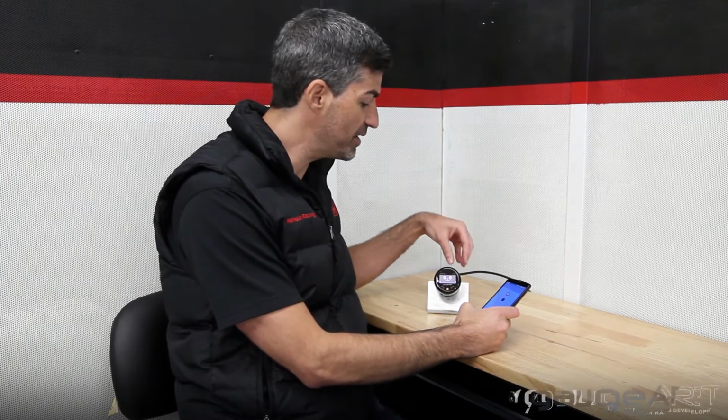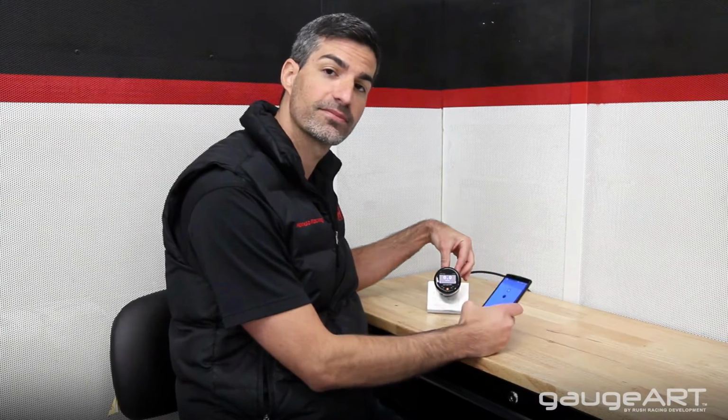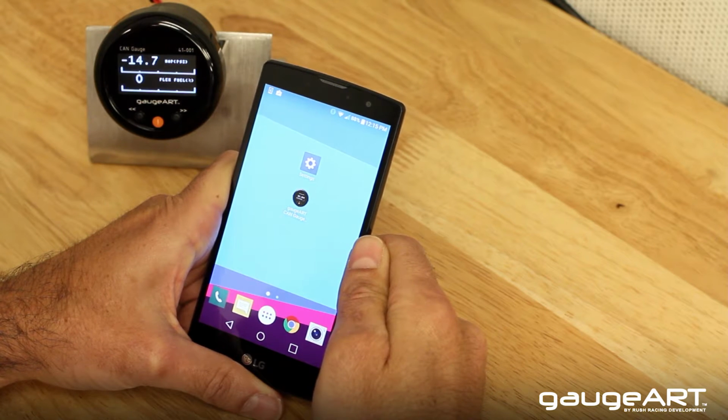Today I'm going to show you how easy it is to configure gaugeART can gauge with your mobile device. If you haven't done so already, the first step is to download the gaugeART can gauge app, which is available as a free download from the App Store.